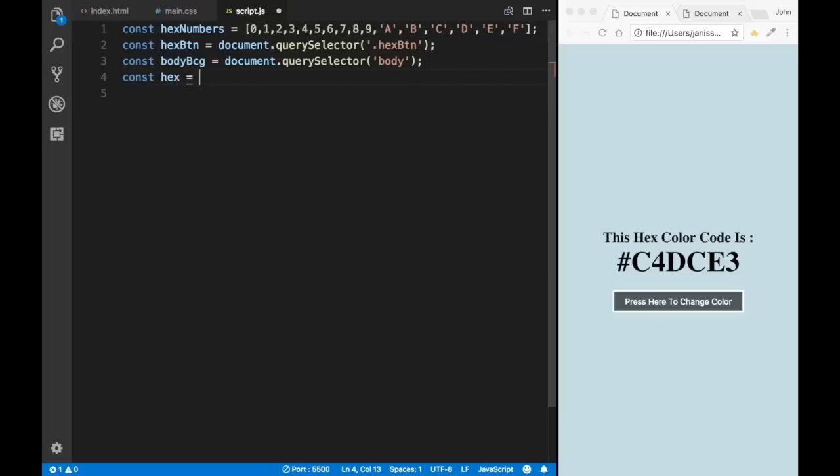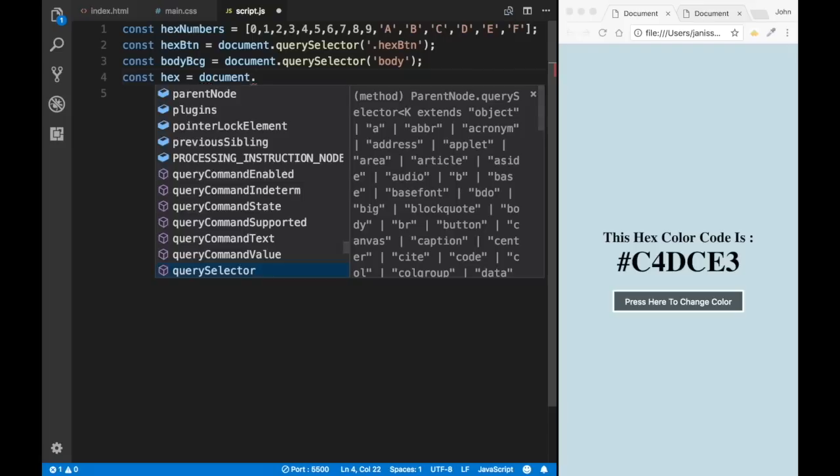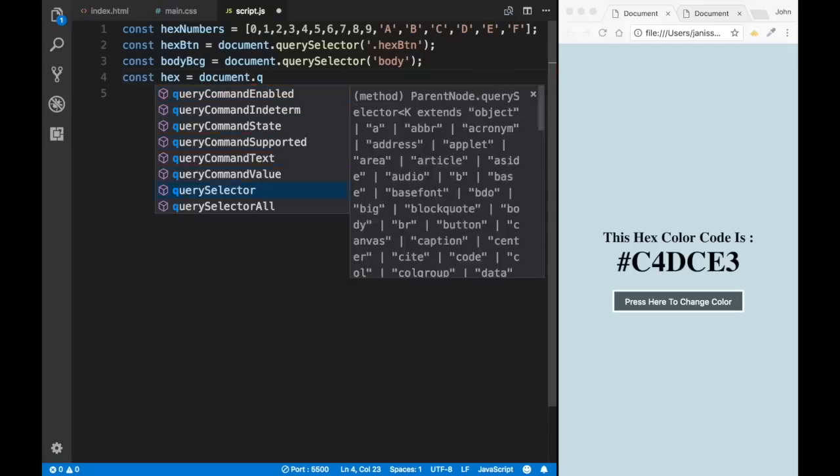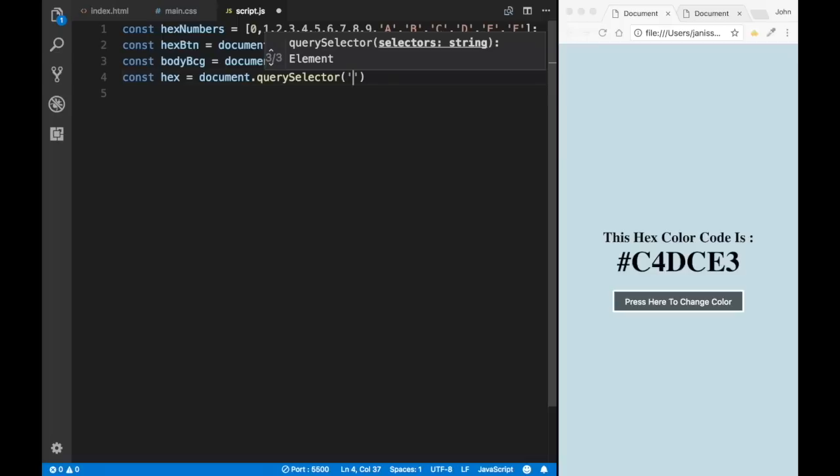Again, I'm going to name the variable the same name, and we're going to do a document.querySelector, and over here we're going to say parentheses, then quotation marks, and over here class of hex. So now we have done the first part. We have selected all the elements that we're going to be working with.